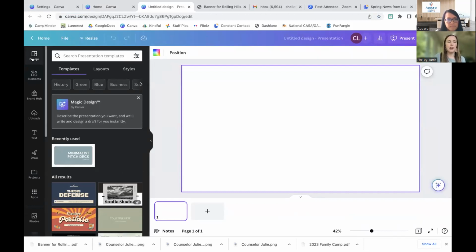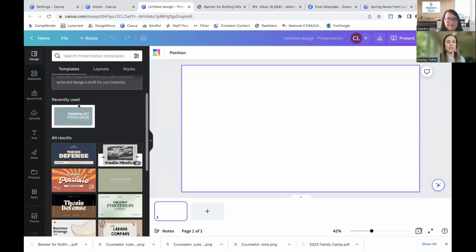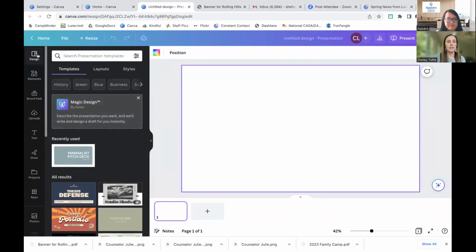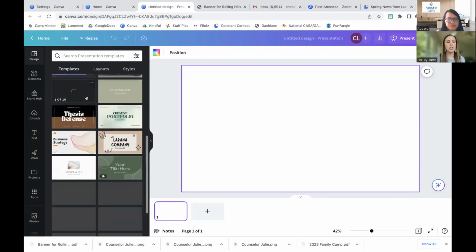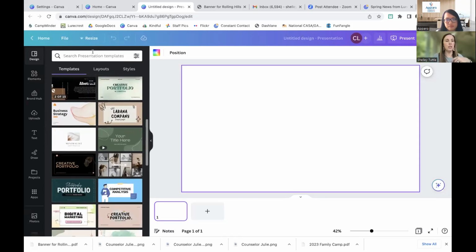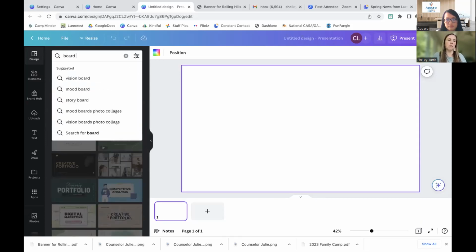I said last time, and I still say, that if you are new to Canva for sure, or maybe not new to Canva but new to design, these templates at the top here are great to get you started. So you can look through, so let's type in board presentation.